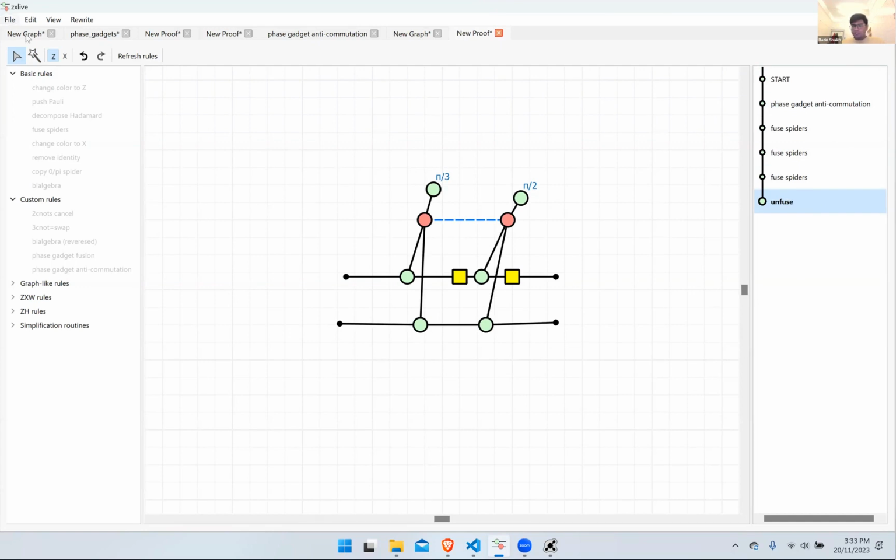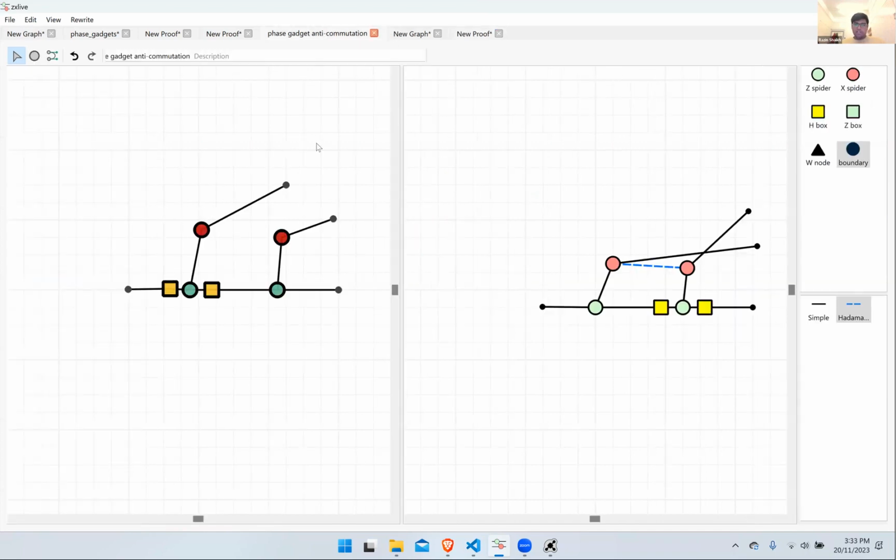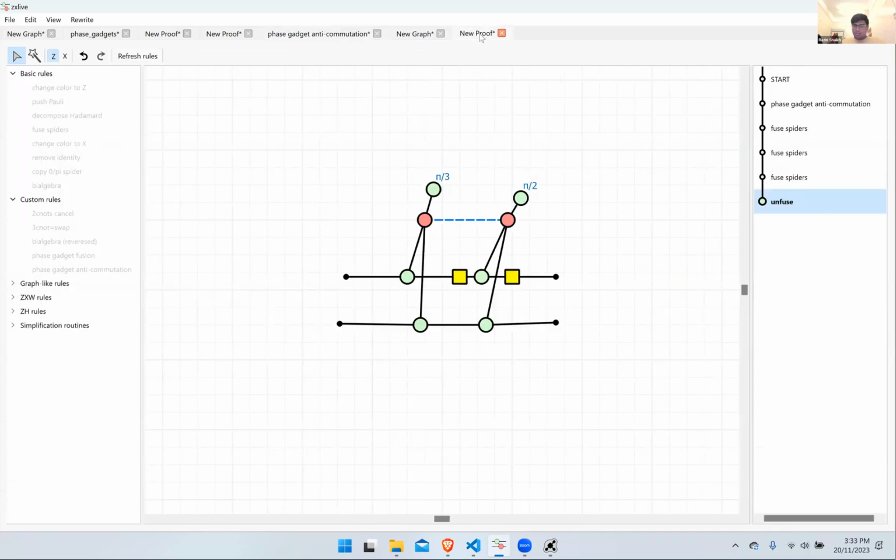And here the rule it used was this one, where it was allowed to take an arbitrary number of legs as input here, because it can automatically unfuse. So yeah, this is some of the things you can do with ZXLive.